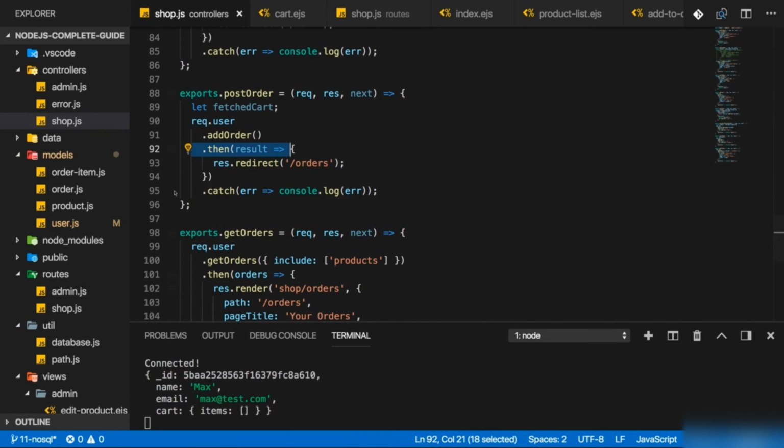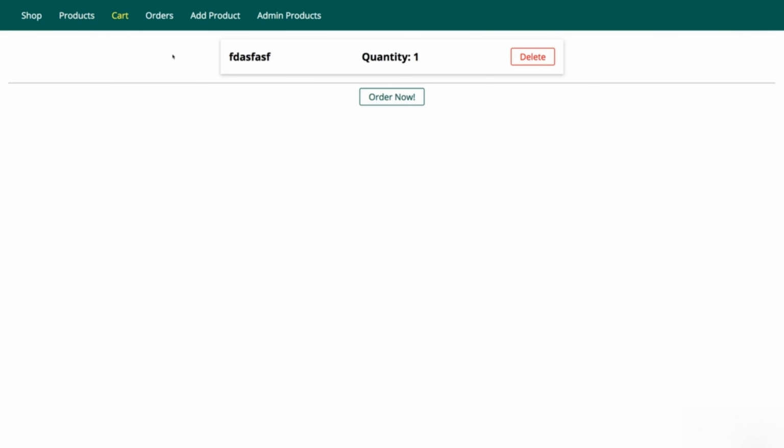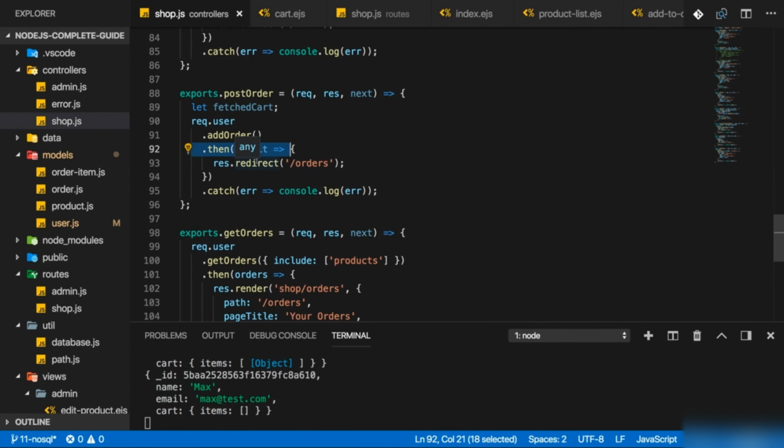So this works. And now with that little change I just made, let's also see if that works again. If I order now, yeah, now we get no error. So now we can work on that cart page and on getting our order information.